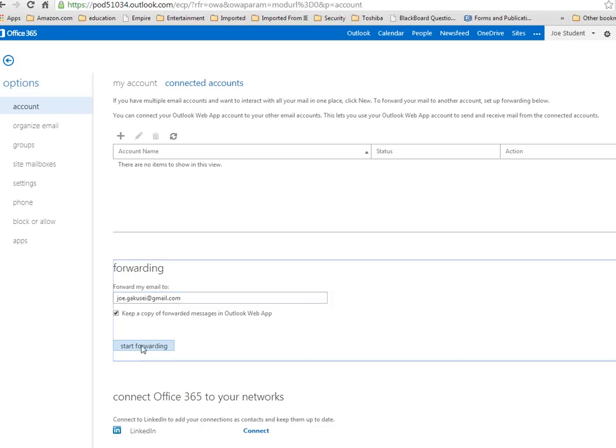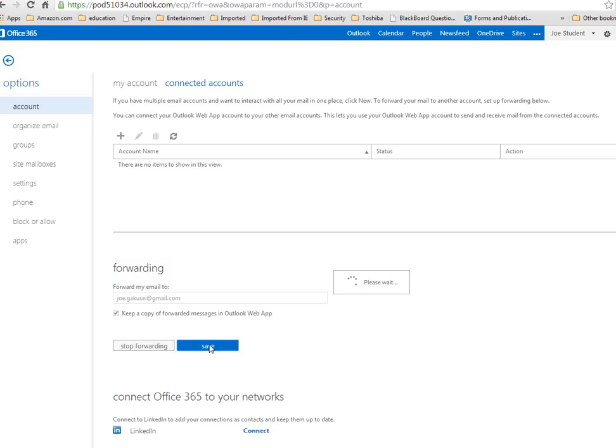And then you click on start forwarding. And once this happens, you go ahead and say save. And then you are all set to forward your email.